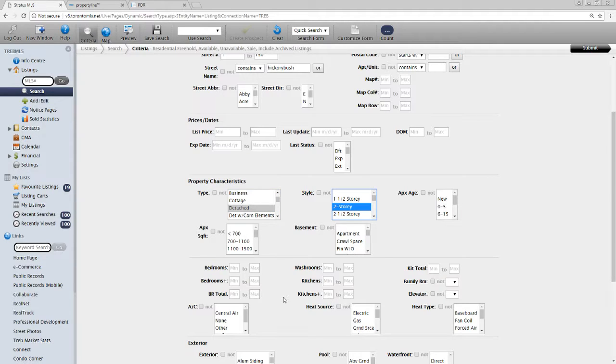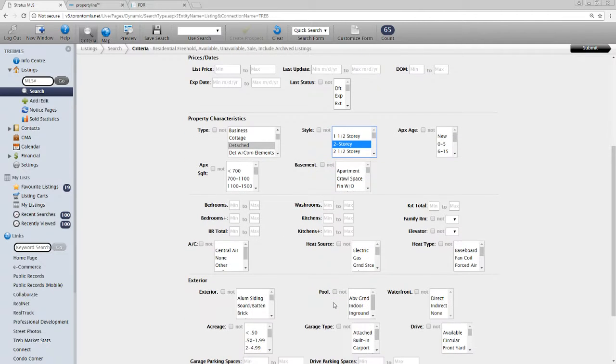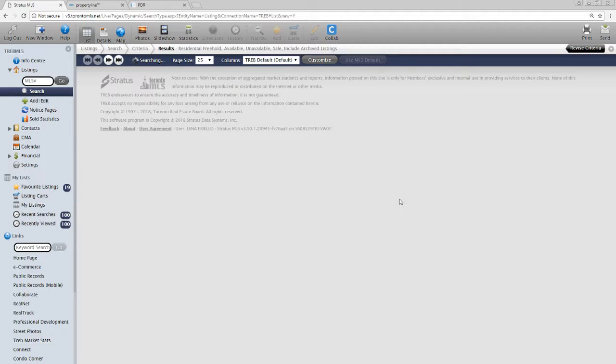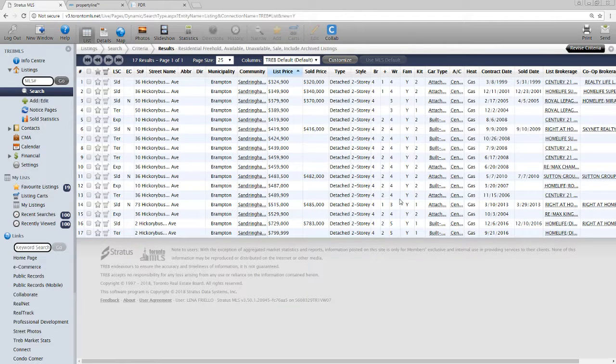Choose option detached. Two-story, and let's choose the option separate entrance. Hit submit. So these are the houses that are available, unavailable and archived. Separate basement entrance.